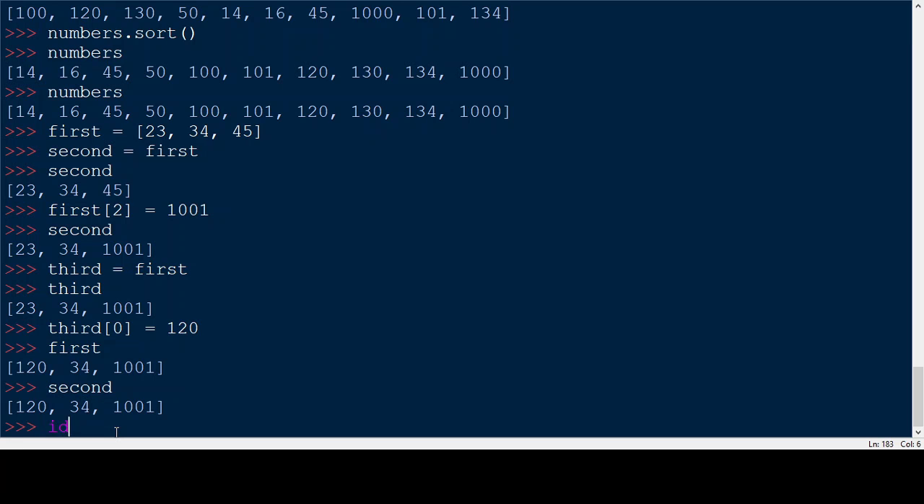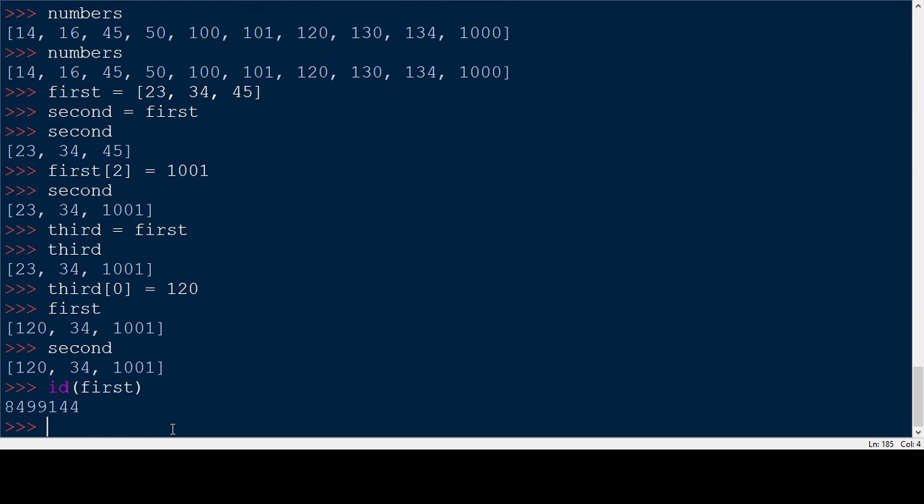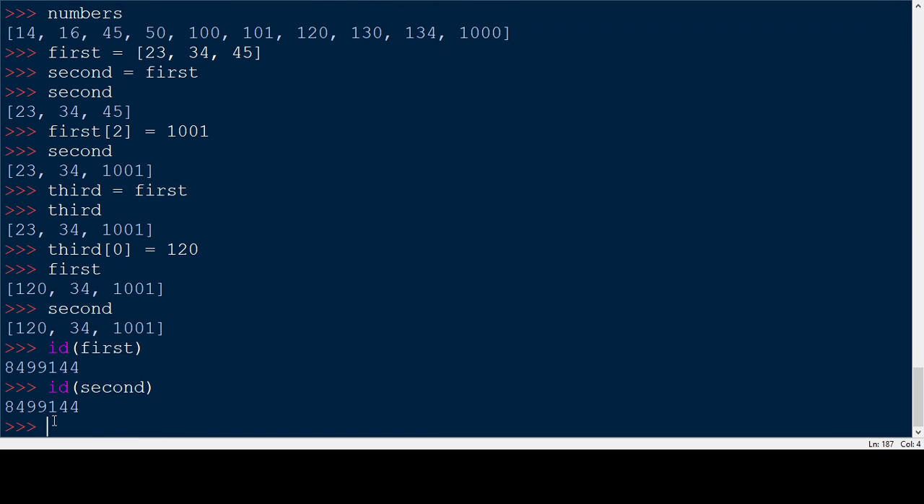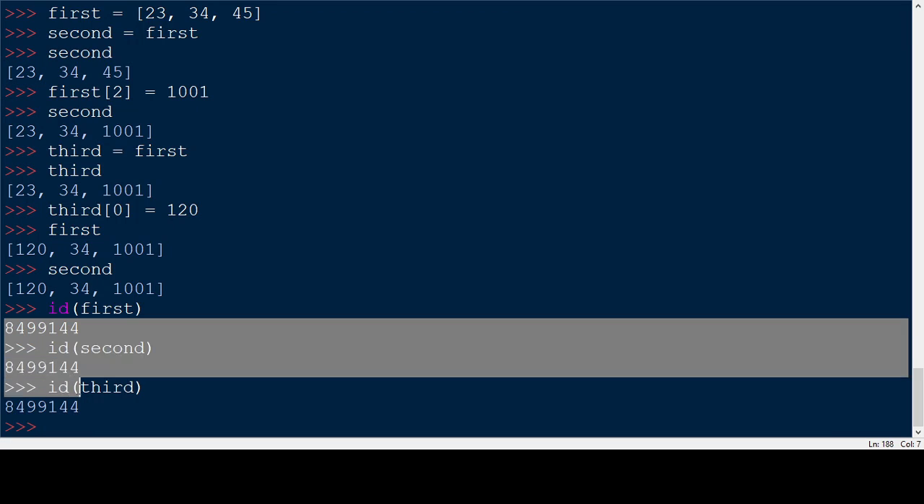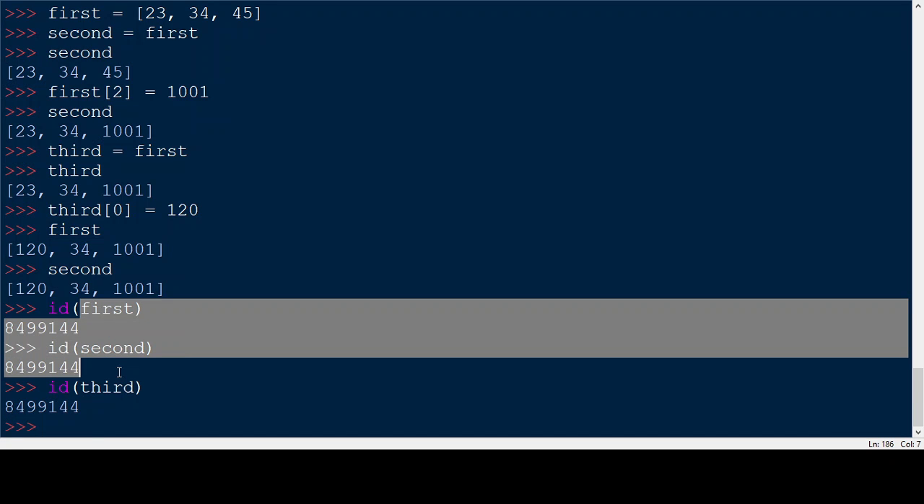If you want, you can check the address of that. I am using the id function. If you check the id of first, you will get 84994. And if you check the id of second, you will get the same value. If you check the id of third, it will also be the same address. So this means all the three lists are the same. They are pointing to the same space. Okay, so this is known as aliasing. These are aliases of the same list. We are creating different names for the same list, aliases.